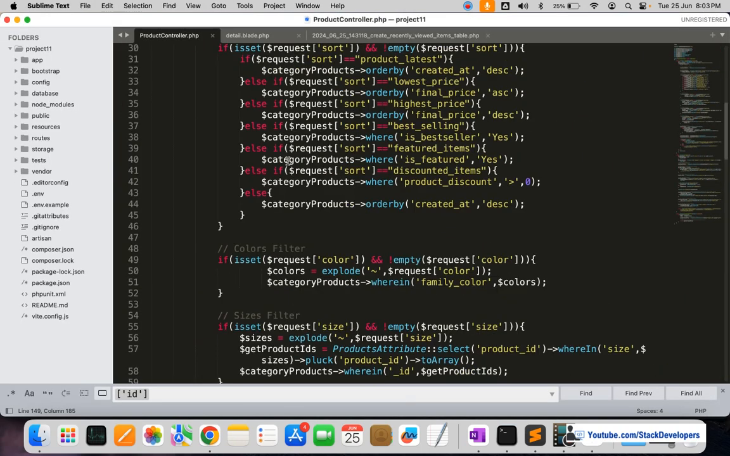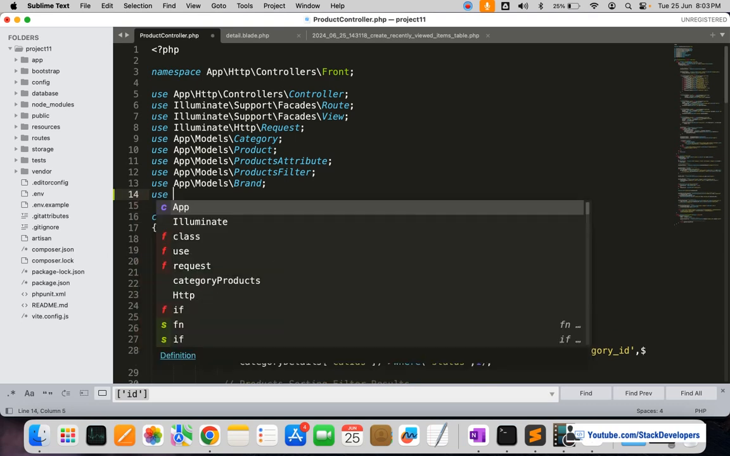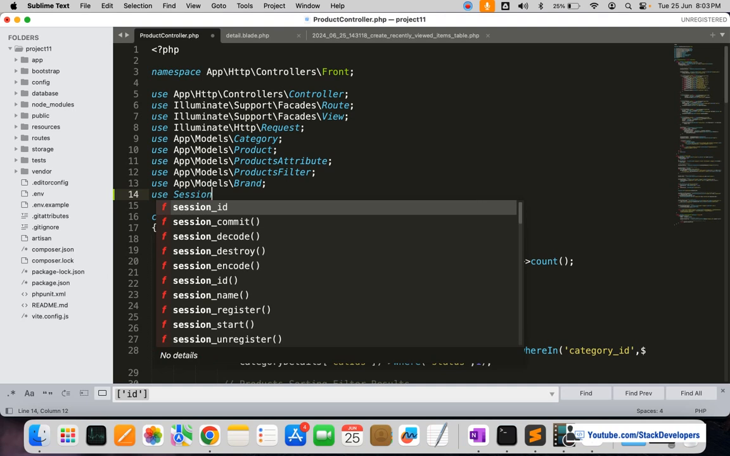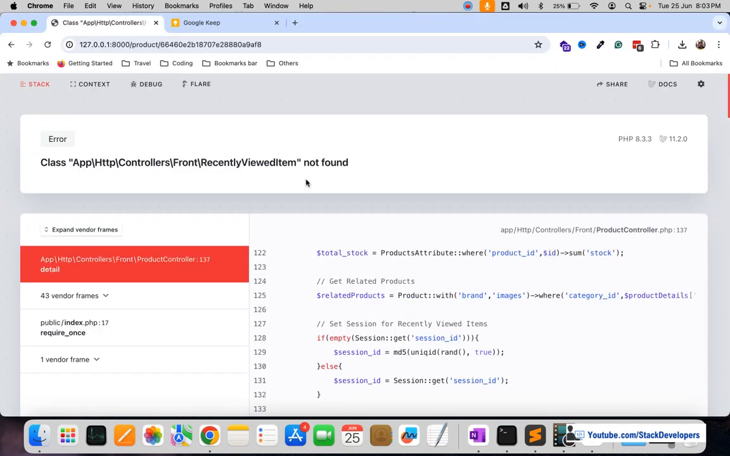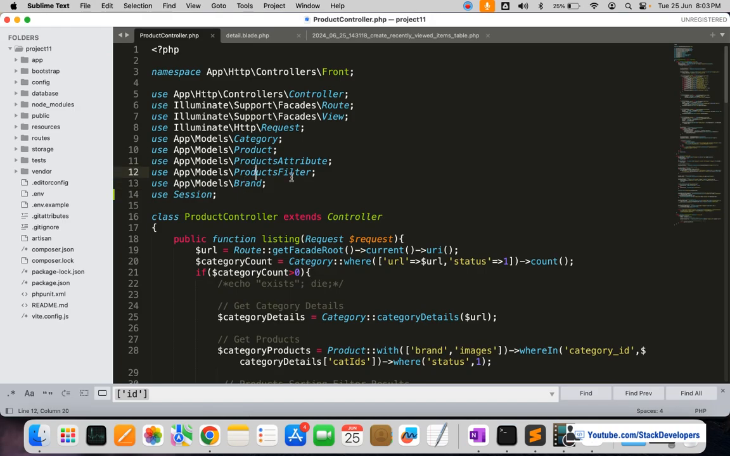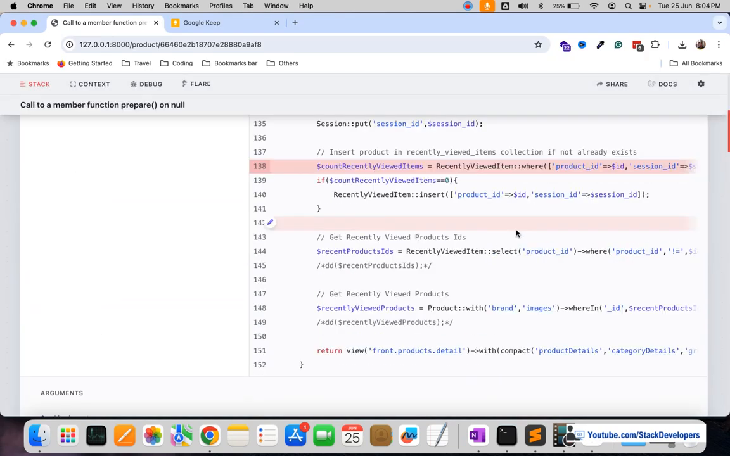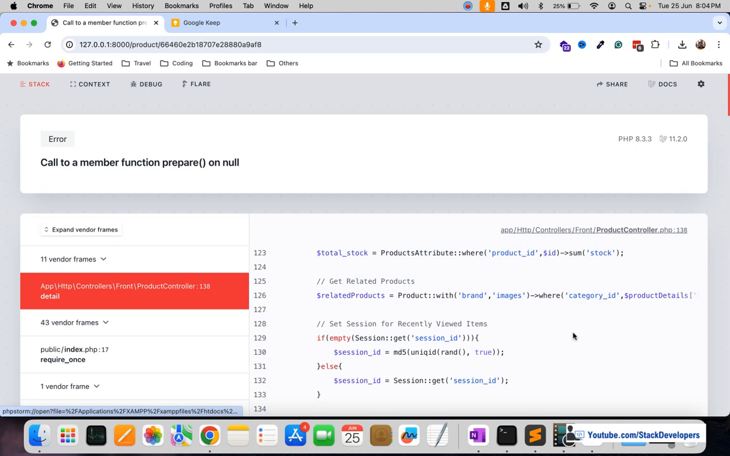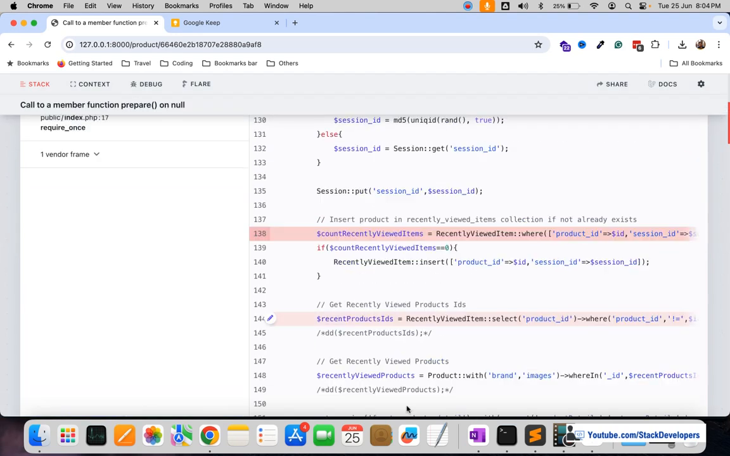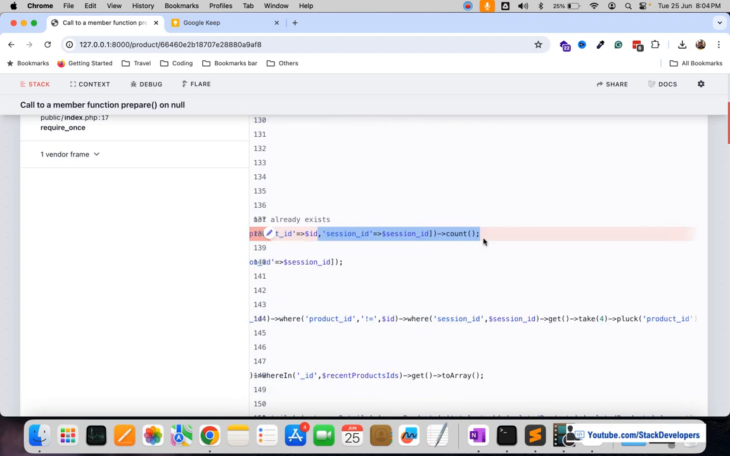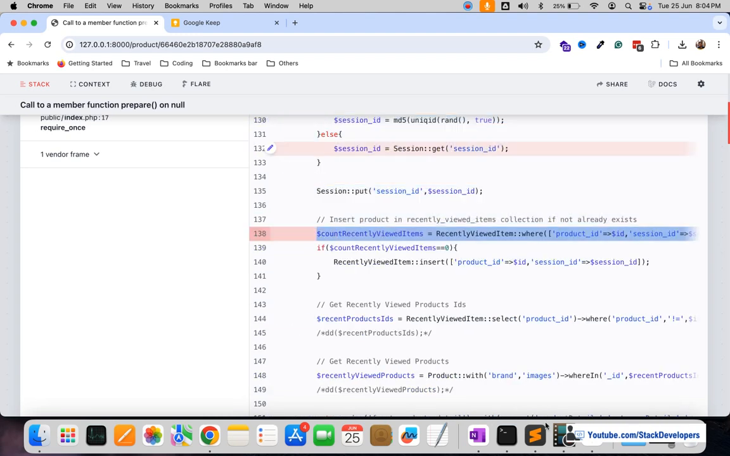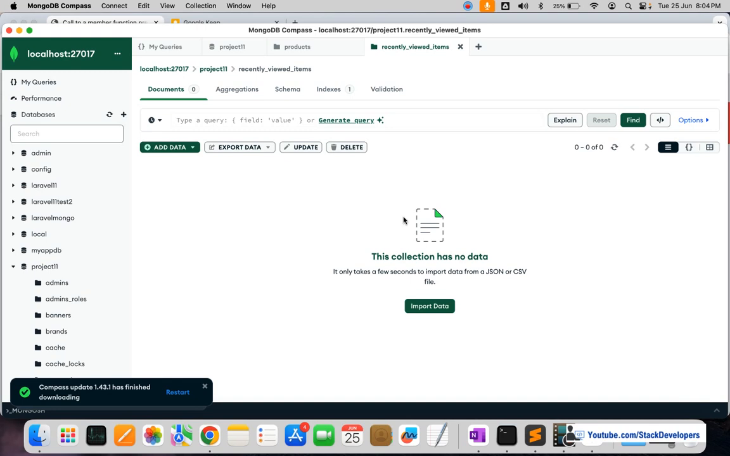We need to add the session here in our press controller. Let's check out, and we need to add the recently viewed item model as well. So one more model we are going to add. One more thing, it is saying, call to member function prepare on null. We need to see what the issue is exactly, and we also need to check whether any data has come up here or not.